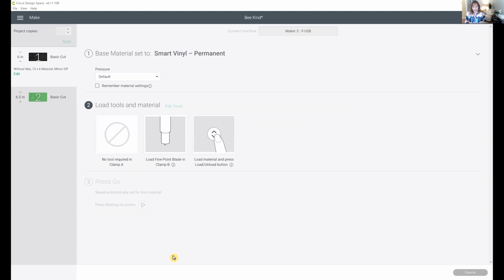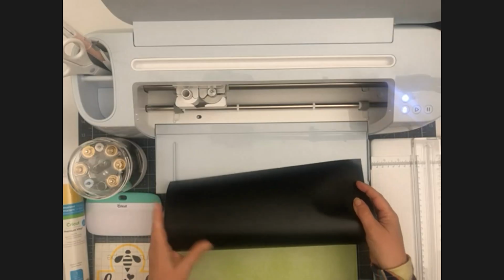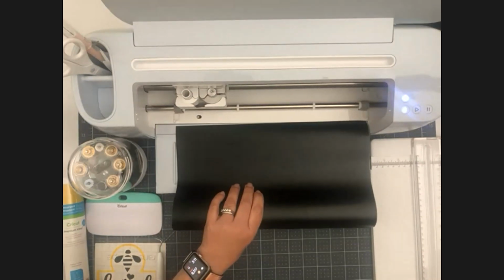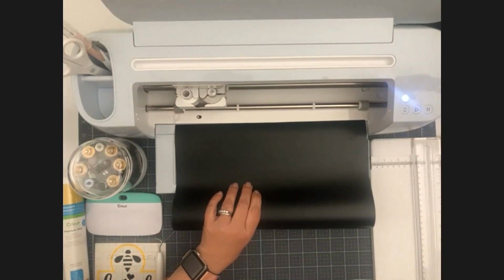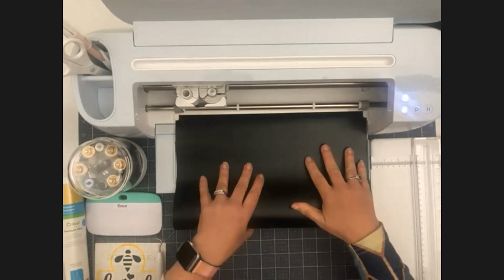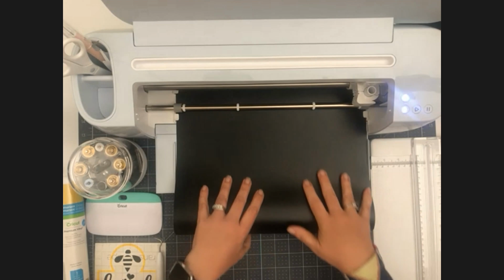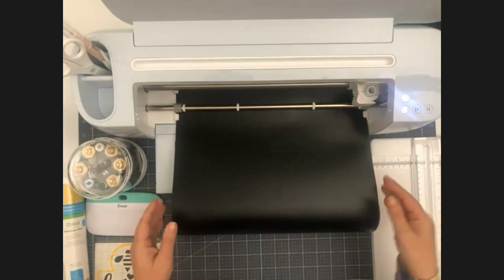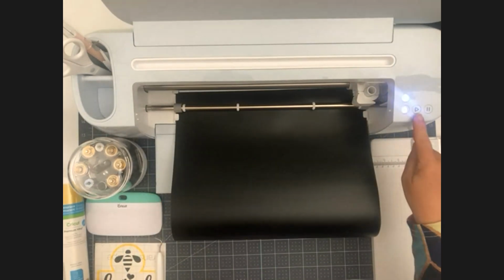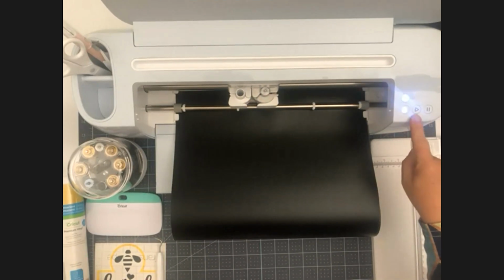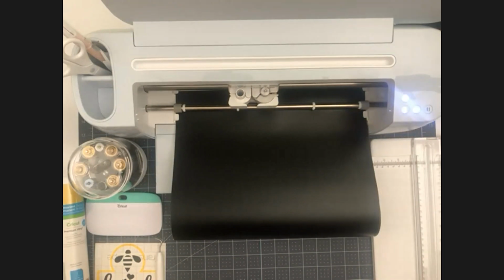Okay, and now I'm going to stop sharing my screen and go right to the overhead. All right, so I've got my vinyl here, and for this one, I'm going to be feeding it in without a mat. I'm using the new Smart Vinyl here. There we go, beautiful. It's going to pull it in, and then it will tell me I loaded my materials and that it's ready to cut. So I go ahead and cut it.